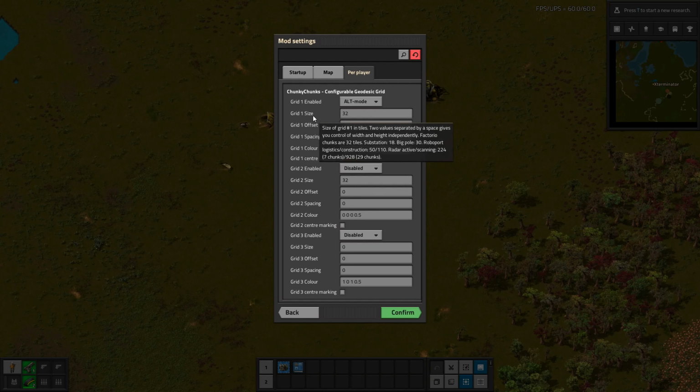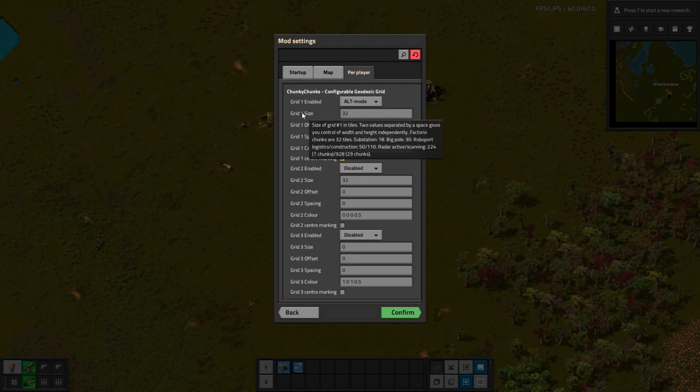This gives you a very good explanation. All these settings have very good written explanations. But this gives some examples. Substations are 18, big poles are 30, roboport logistics are 50/110, being for logistic and construction range. Radar active/scanning is 224, etc. It also says two values separated by a space gives you control of width and height independently. So if you don't want a square, if you want something that's a rectangle or whatever, you can have them be spaced differently.